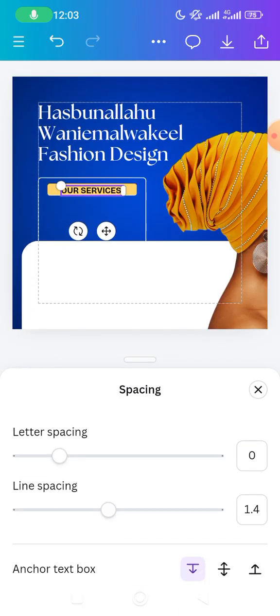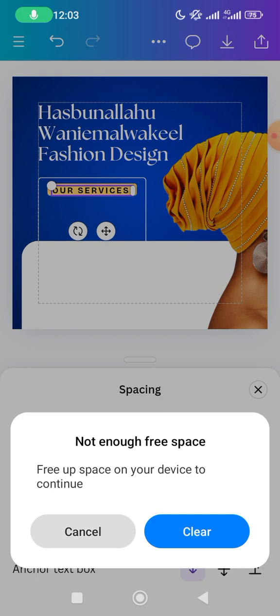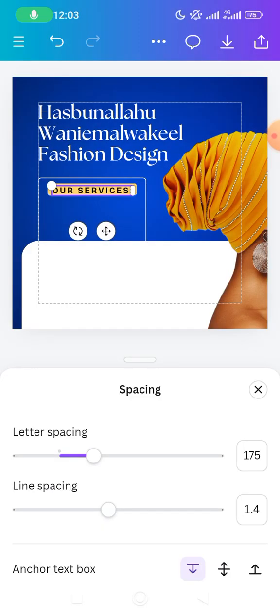To spacing, we are increasing the letter spacing to just 180. I think 180 is okay. So we'll be increasing it to 180, like this.